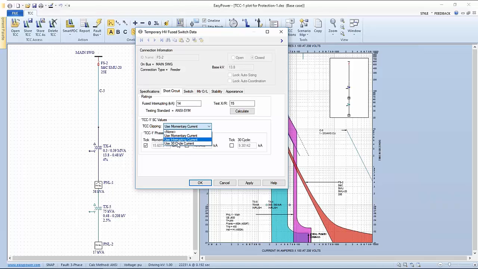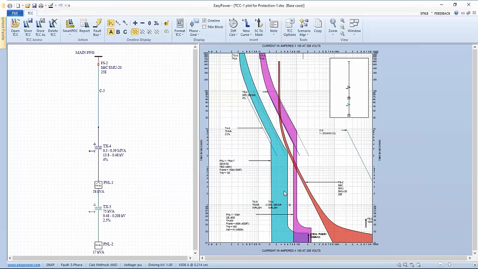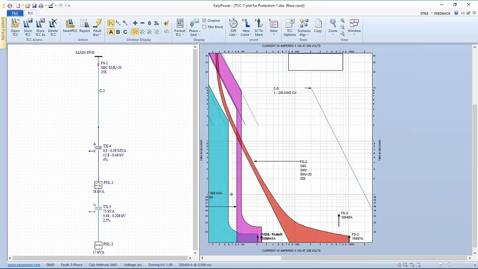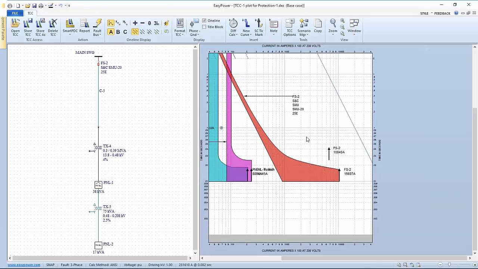We can select either interrupting or 30 cycle. There's also the ability to indicate a tick mark on either momentary current, interrupting current, or 30 cycle current. So we've selected momentary current, and let's come over here and look at that. So what I've just done, here's FS2, and if we look at this, it's indicating a tick mark at 10,040 amps.